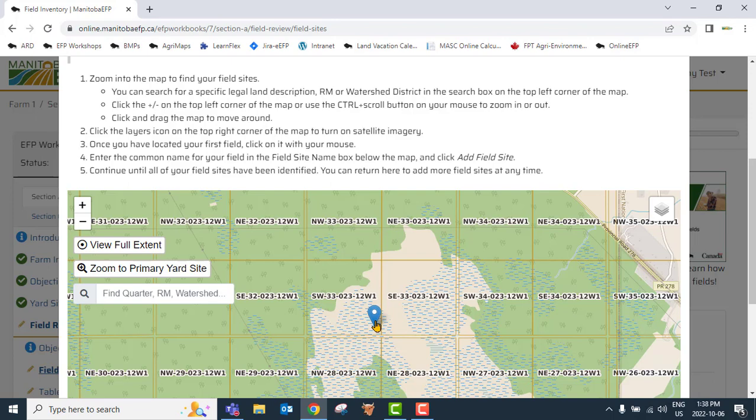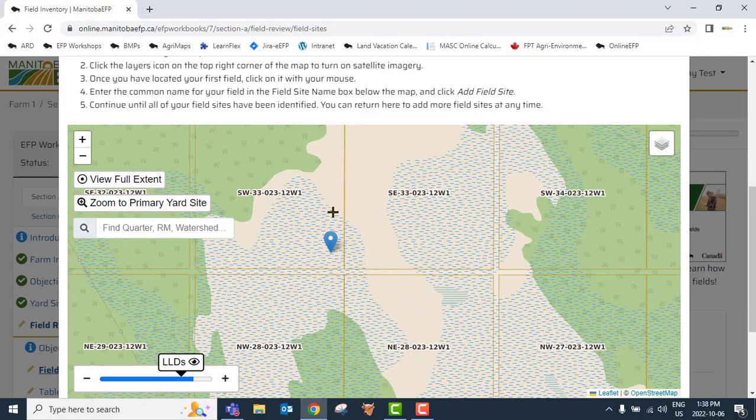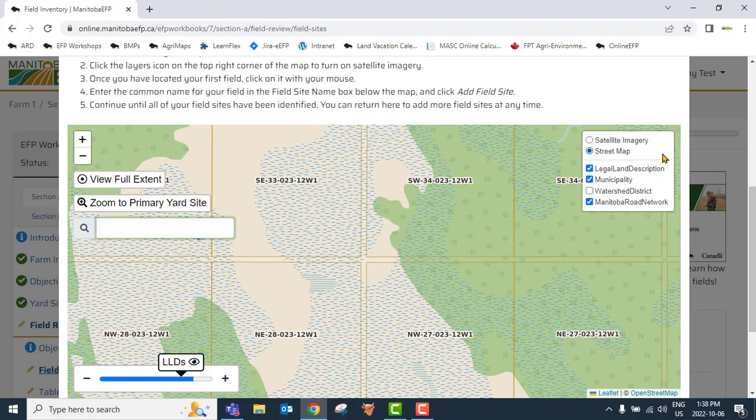To get to your exact yard site location, you can zoom in and out using the plus and minus zoom buttons at the top left corner of the map. Or you can use the control button on your keyboard while scrolling with the scroll button on your mouse. Click and drag the map to move it around to a new location. You can also search for a specific legal land description, RM or watershed district in the search box. You can click on the layers icon in the top right to turn on or off the satellite imagery.